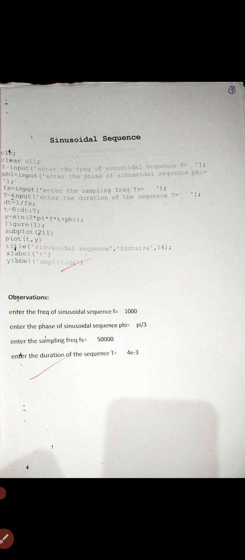In the command window, enter the frequency of the sinusoidal sequence, f is 1000, and enter the phase of the sinusoidal sequence, phi is pi divided by 3, and the sampling frequency is 50,000, and t is 4e minus 3, whereas 4e minus 3 is the standard time duration used in MATLAB.